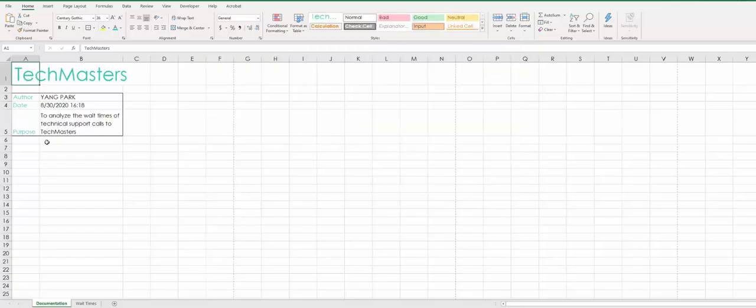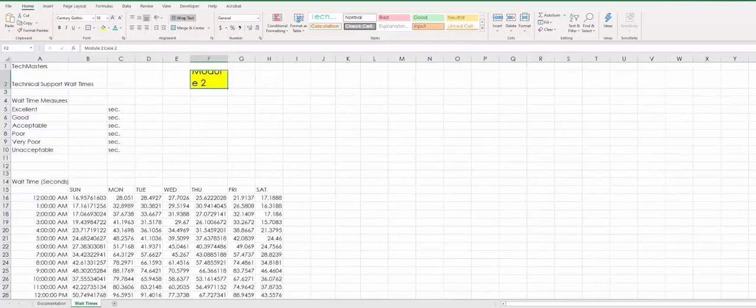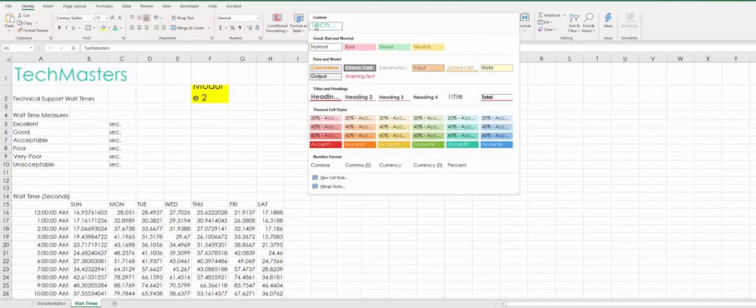Step number 6, go to Wait Times. We're going to apply the new style we just created to cell A1. So again, click A1, go to Styles, and just apply the new style we created.